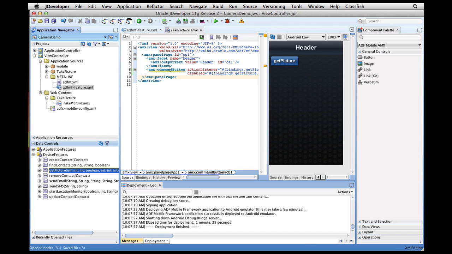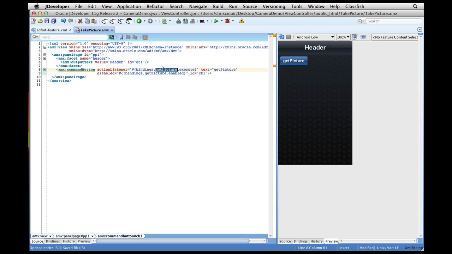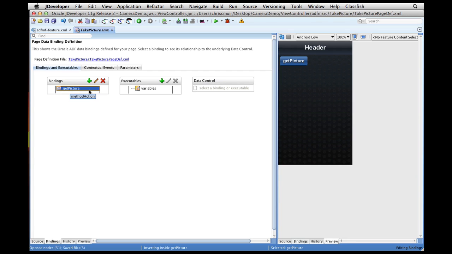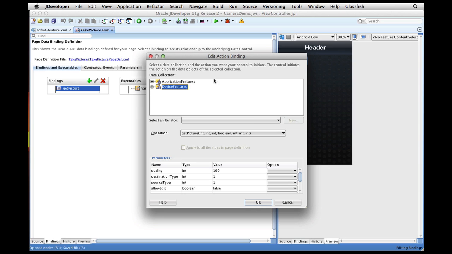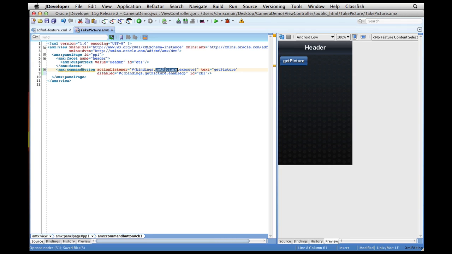If I click OK, you can now see we have a command button component that calls something called get picture. What's that? Well, if we go behind the scenes to the page, there's a bindings pageDef file that actually has an object in it called getPicture. That's the thing that we're executing to access the camera on the device. If we click Edit here, we can see we get the same dialog that we saw earlier on where I've hard-coded the parameters. Anyway, returning back to the source code, we can see the command button calls that method and has a textual label of getPicture, and this is what we can see on the right-hand side.